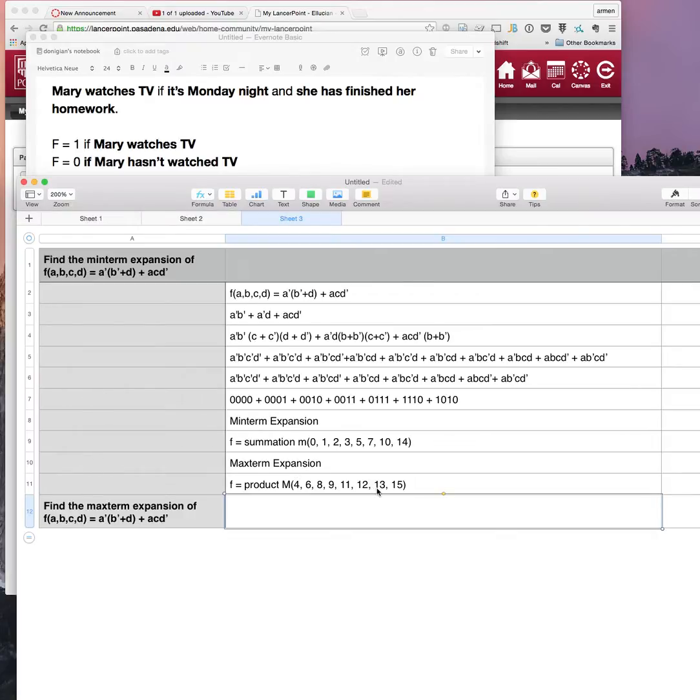So let's go ahead and continue working this problem, and then we'll talk about the rest later. An alternate way of finding this max term is to factor out f to obtain a product of sums. Introduce the missing variables in each term, using x ANDed with x prime equals 0. Just like for the minterms we used x ORed with x prime equals 1, here we're using this theorem that anything ANDed with its inverse is going to equal 0.